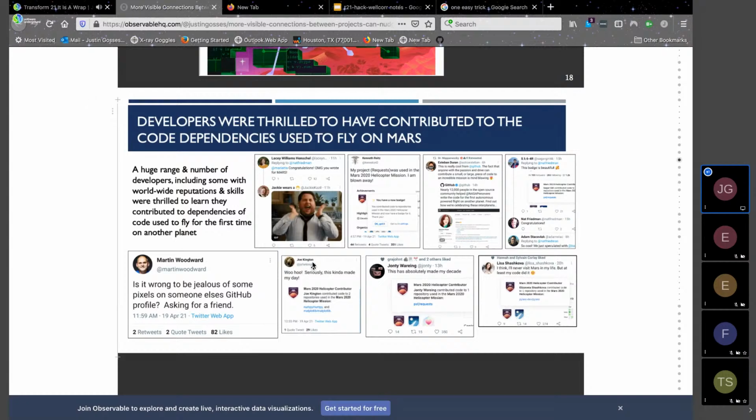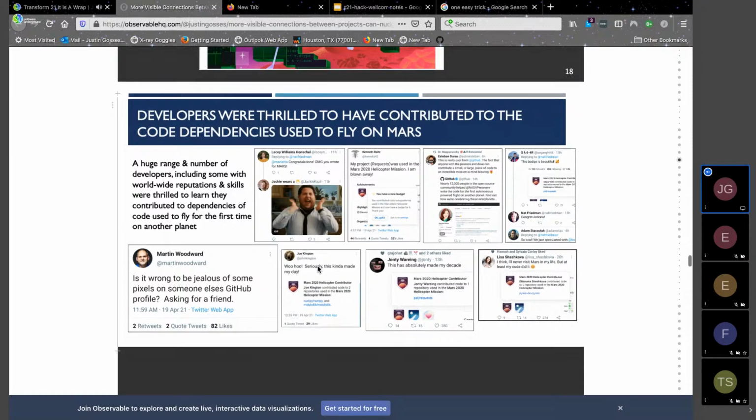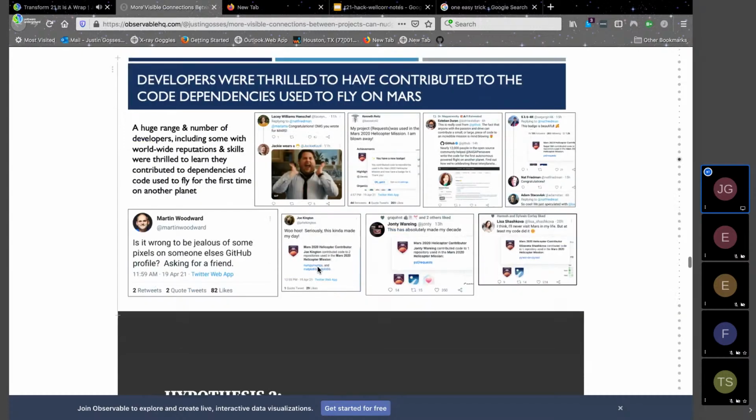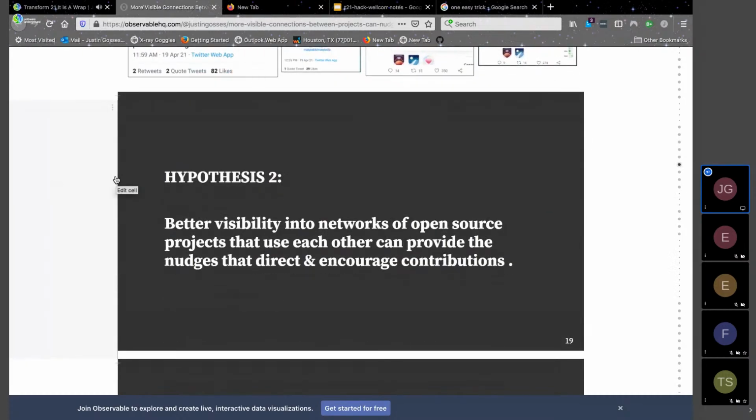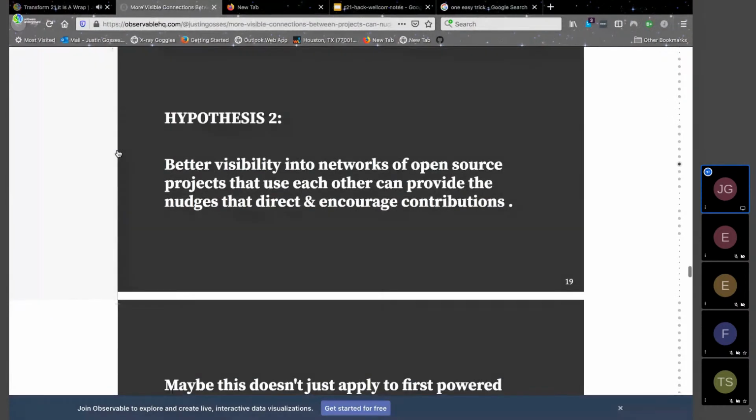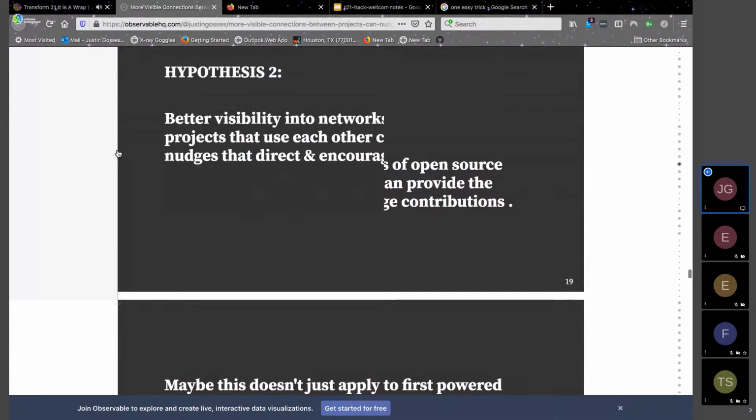Joe, who's a member of Swung, got the badge here, right? And so many people were really excited to know their code contribution to a project somewhere was somehow used by another project, which was used by another project, which was used to fly on Mars. So the second part of the hypothesis is that better visibility into the networks of this project can actually drive additional contributions and also direct where they happen, which otherwise wouldn't happen.